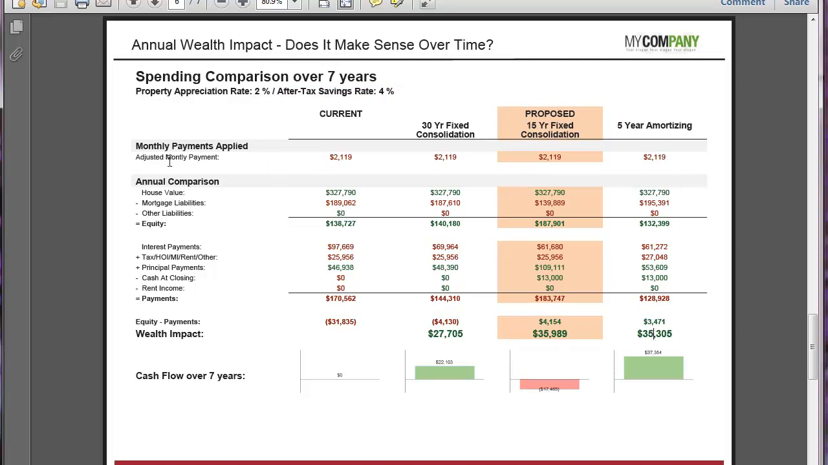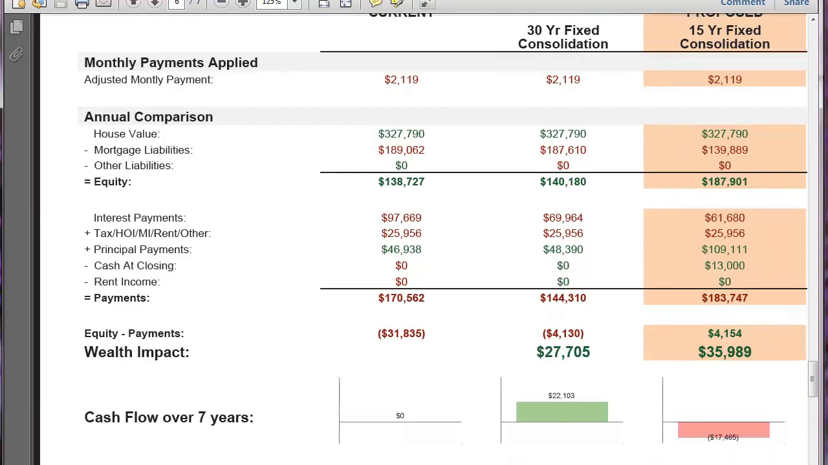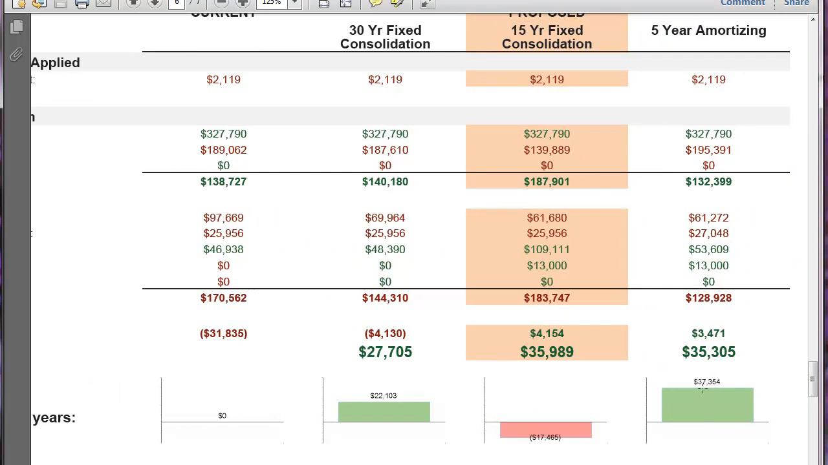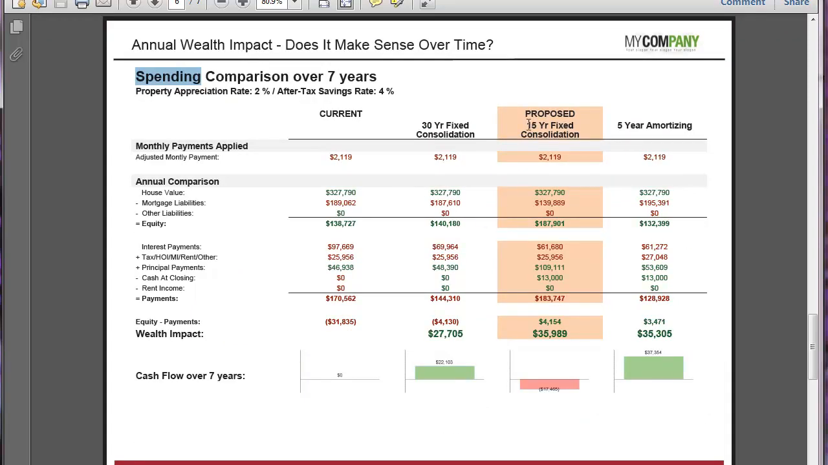And then the cash flow over 7 years, if you click spending, it'll show cash flow over 7 years. Here's your baseline, this is 0. This is going to give the client an extra $22,103 in cash flow. This is going to cost the client $17,465. I'll make these a little bit bigger, make it easier for you to see. And this one's going to give the client an extra $37,354 if that's what's important to them over that time period. So again, much easier now to talk about these particular pages.